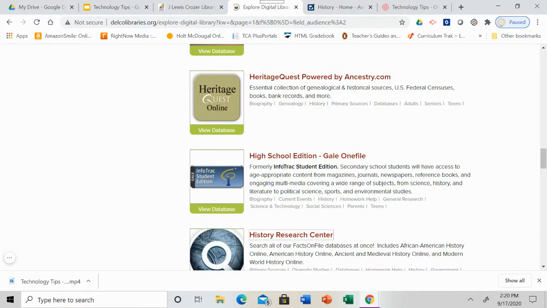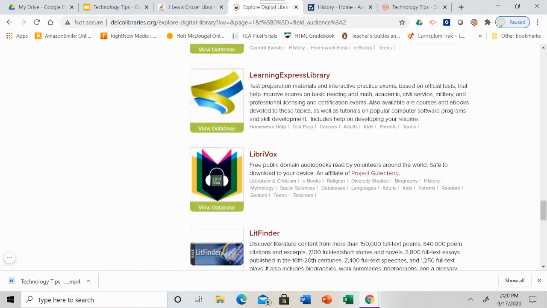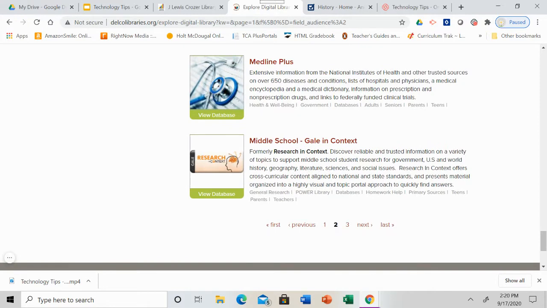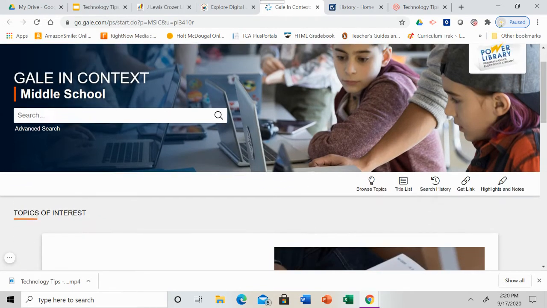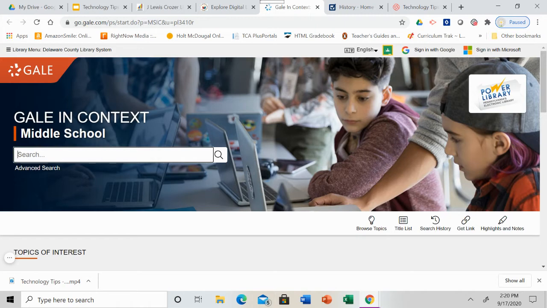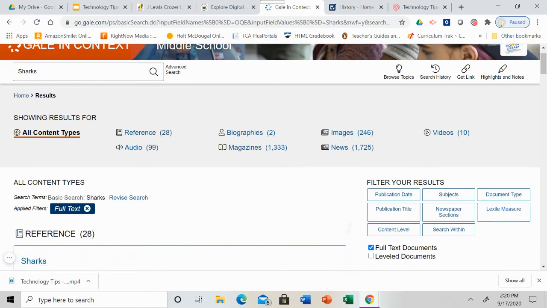literature/language arts available. I do want to look at these Gale InfoTrack student multidisciplinary databases, but let's look specifically because they are designed for different levels of students. So this is the middle school one. So there's an elementary one, a middle school one, and a high school one, Gale in context. And let's search for sharks. So we're doing a research project, maybe in science, and we want some information about sharks.